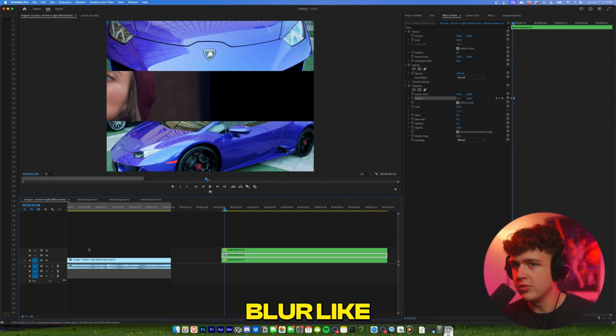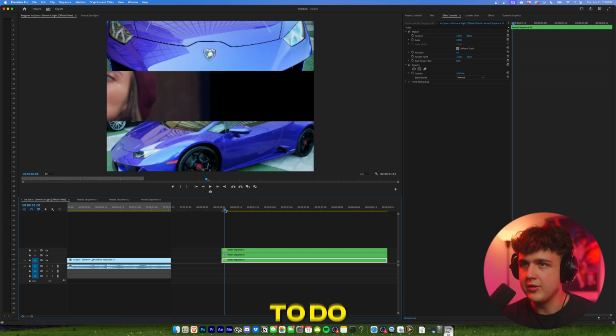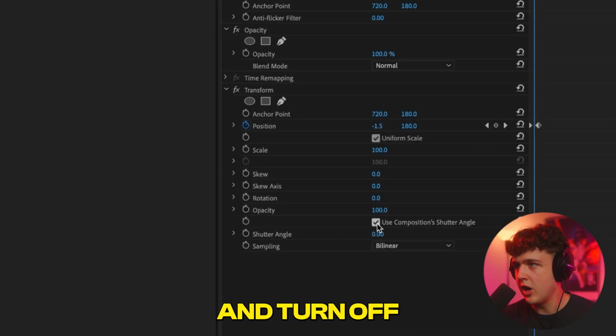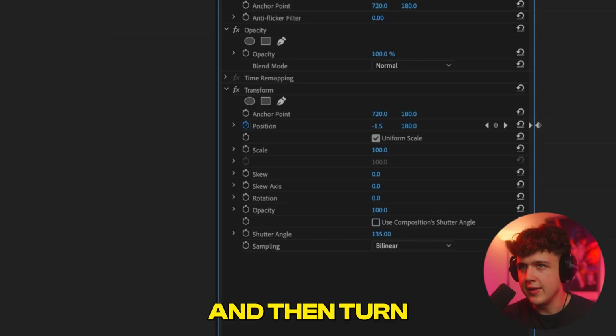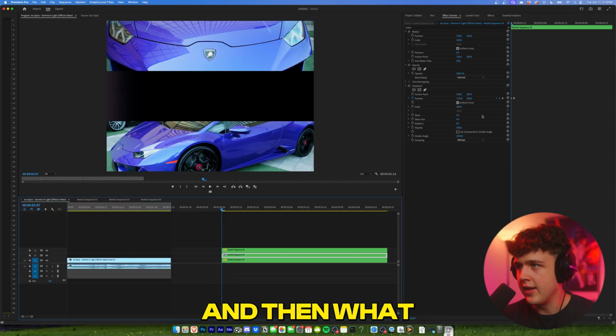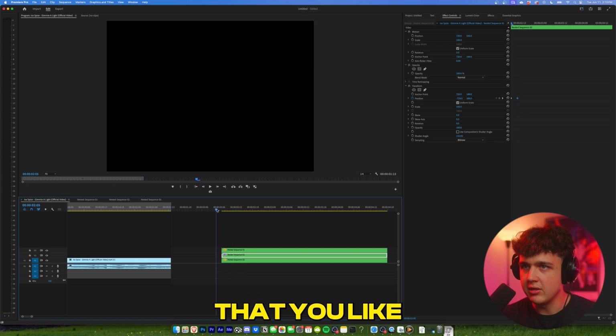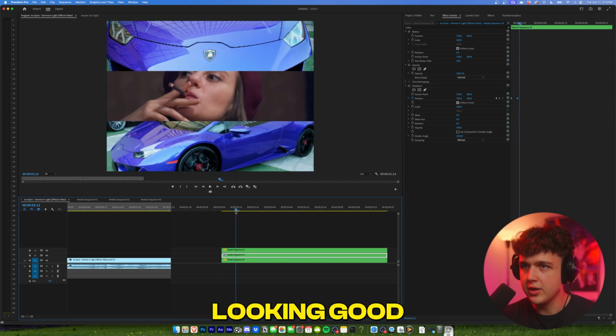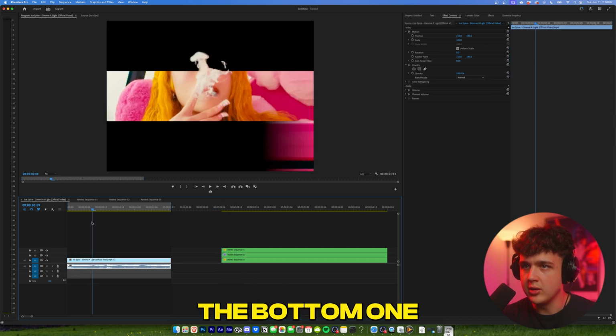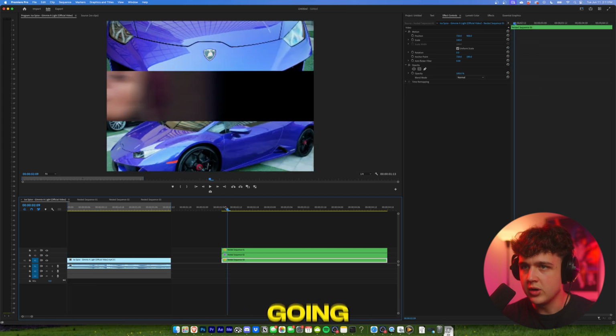But to give it motion blur, like that effect that this one has here, all you have to do is turn off use composition shutter angle, and then turn the shutter angle up like this. And then what I recommend doing is just moving the keyframe over a few frames until you get something that you like. So we're going to go with that there, looking good. And now they have the bottom one coming from the right there. So we're going to do that next.